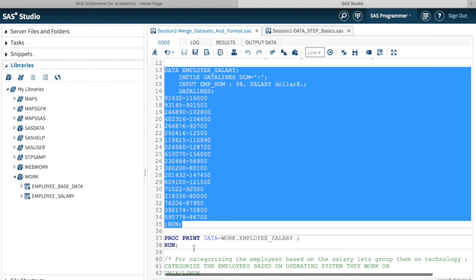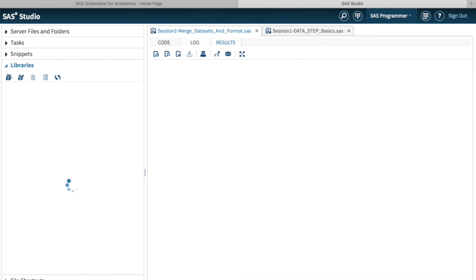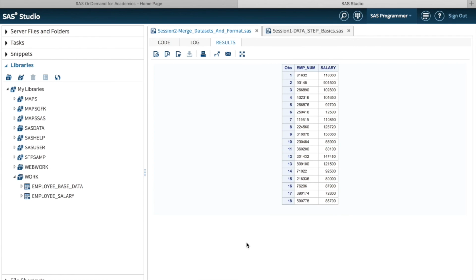Now, we know this basic functionality. Let's print how the data is displayed, how we have read the data. Yeah, we got a salary in thousands of dollars, 116,000, 901.5 thousand. This is per annum salary.